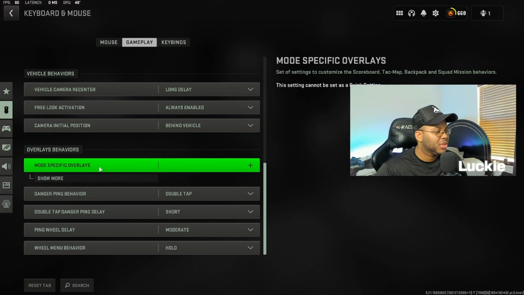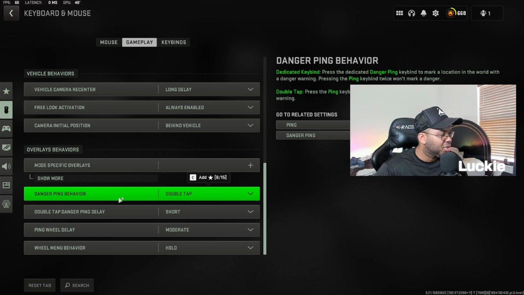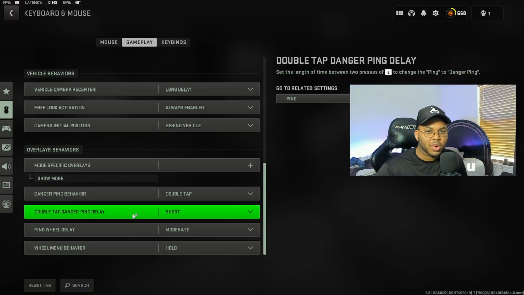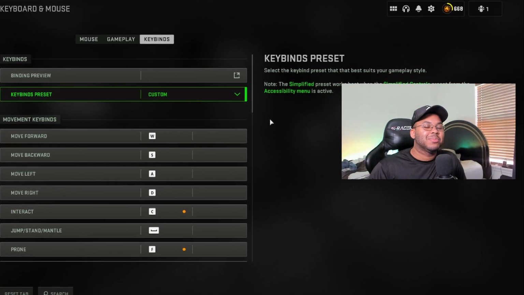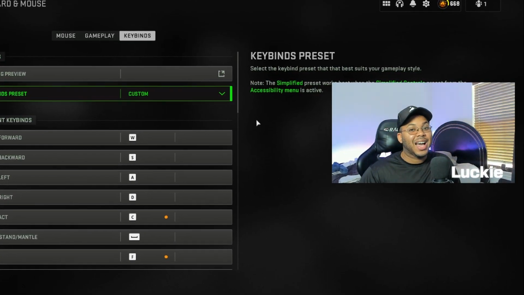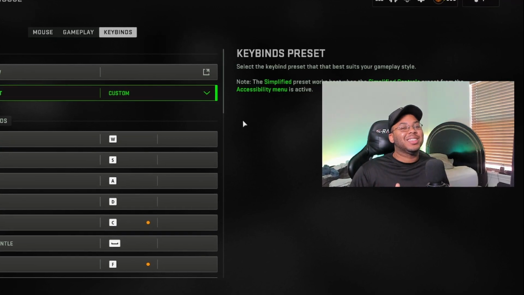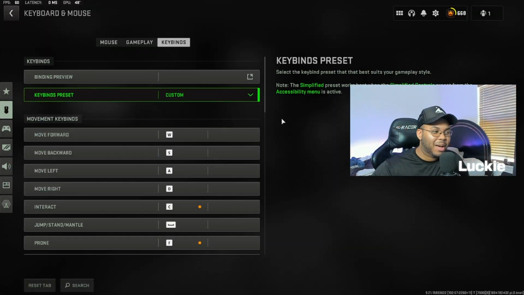Overlays behavior, I'm pretty sure I don't really change this at all. Danger ping behavior, I have mine on double tap. I personally like having double tap for my ping whenever it comes down to the enemy, and then this is just the other ones as well. Now, a lot of people have recently been asking me about my keybinds in specific. I really don't know why. I've always thought that was, again, personal preference, but I'm gonna get y'all started with this.